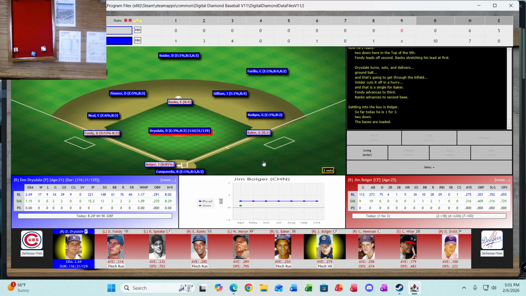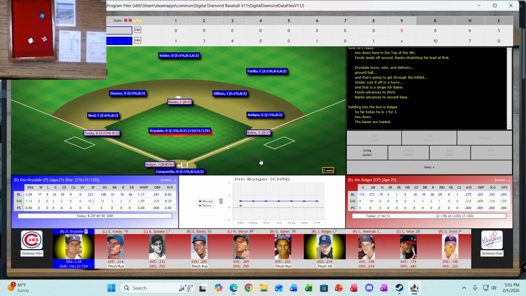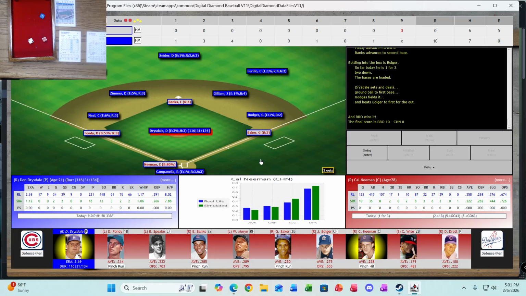Bolger. 2 outs. Drysdale having a tough time getting his last one out. He wants the shutout so bad. 4-2 is a 1. And the 1 on the first baseman, that's Hodges. That's going to be a ground out to short. That's the first. And he's getting out of it. And that's it. Final. 10-0.